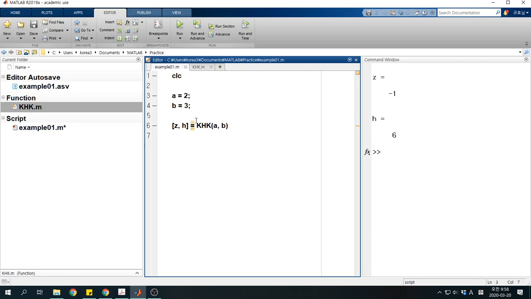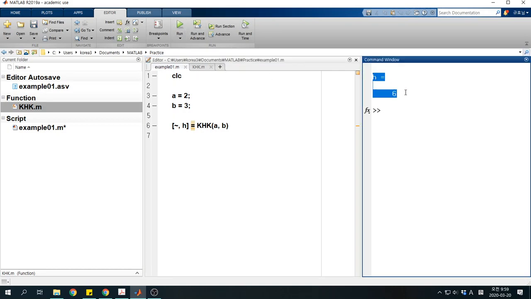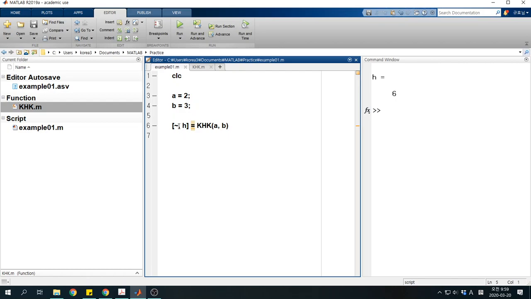But sometimes you don't want to assign any output to Z, because you are not going to use Z anymore. Then just place a tilde like this here. Then let me run it. Then only H, the second output, is assigned to H, right? And the first output is not assigned to any variable. So this is just empty. Even this is not a name.